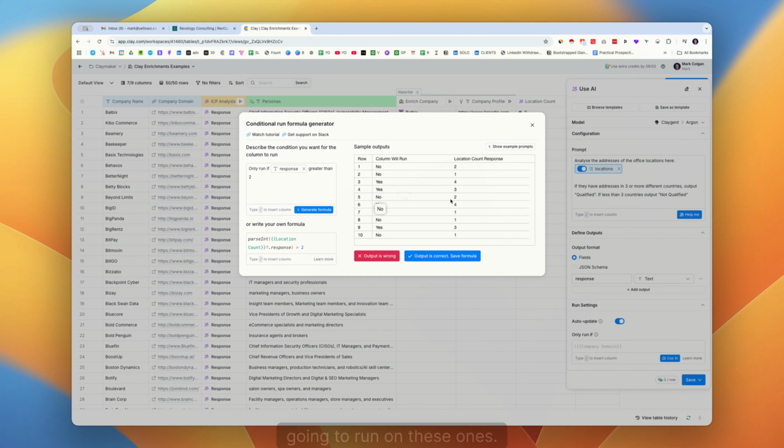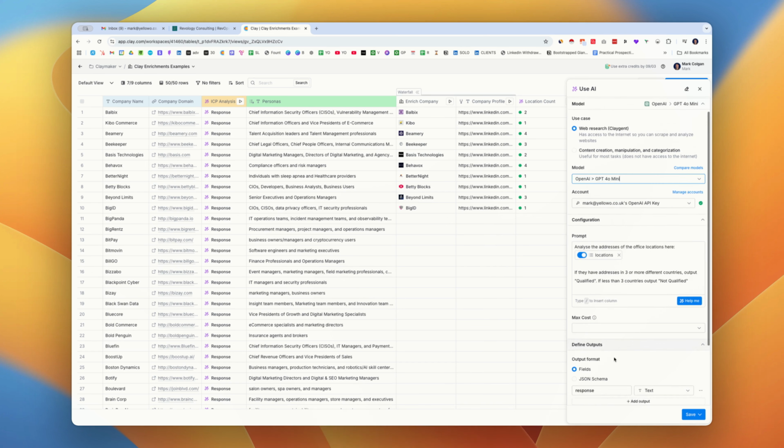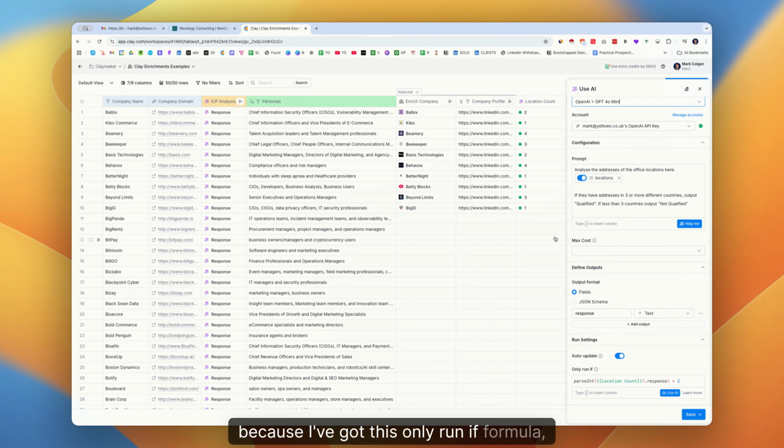Quickly check the model. Again, very, very simple. Because the data is really structured from Clay, we don't need to use a sophisticated AI to work this out. So I'm going to go to GPT-4o Mini. And again, because I've got this only run if formula, I'm not going to have to enrich all of the rows. It's just those that have more than 2 locations. So save and run 10 rows.